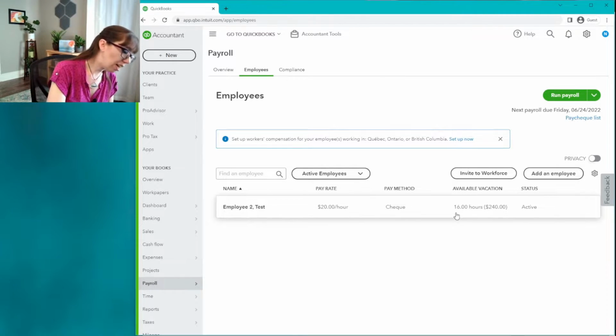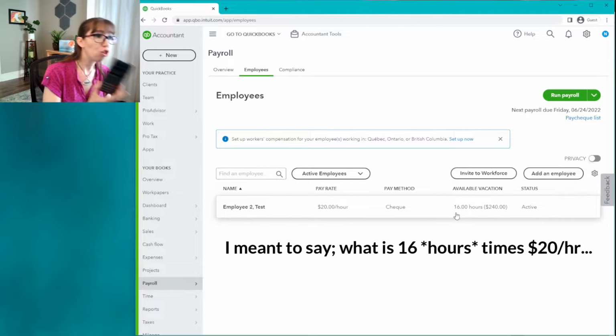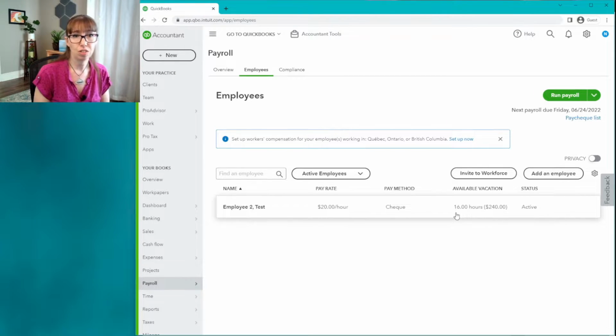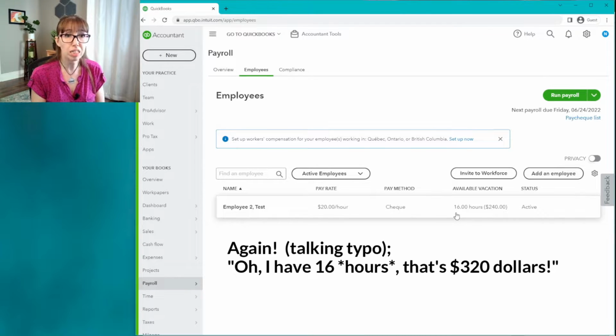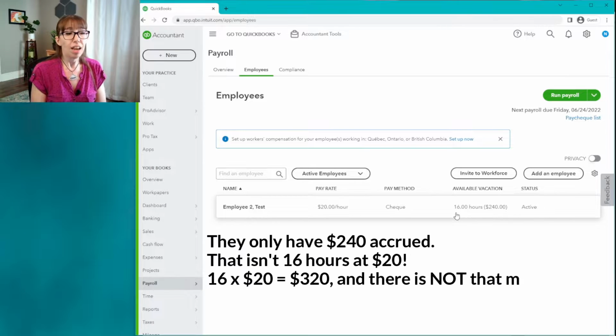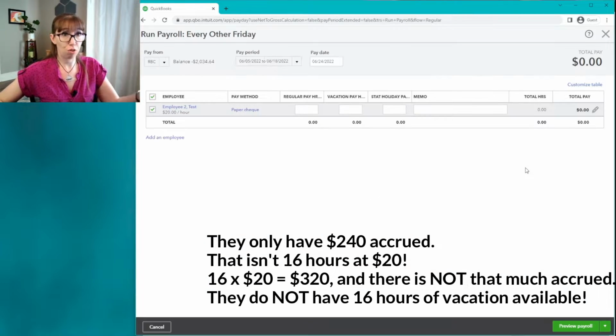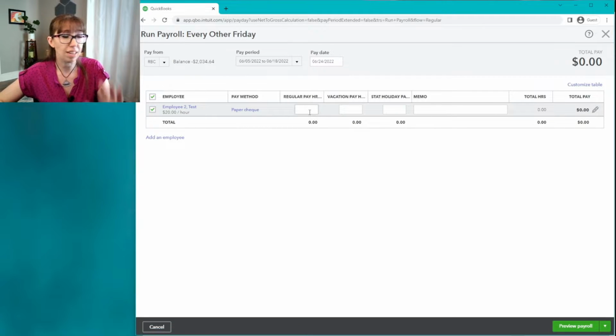What is 16 times 20? 16 times 20 equals $320. The employee does not see the earnings in dollars. They see it in hours and think, oh, I got 16, oh, that's $320. It's not. They've accrued $240. Anyway, let's run payroll and just confirm that that's exactly what's going on and it doesn't update after the paycheck.